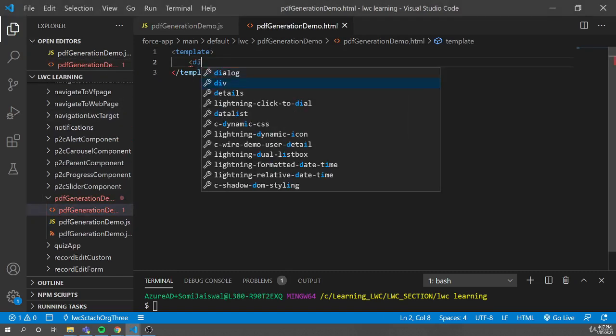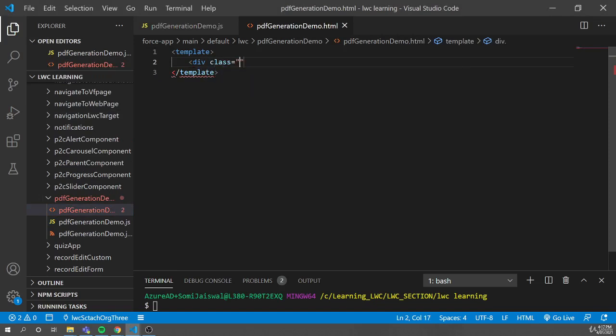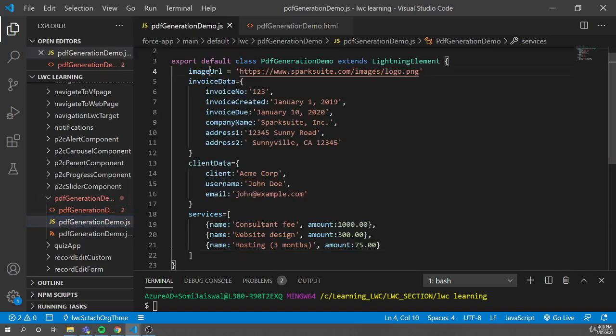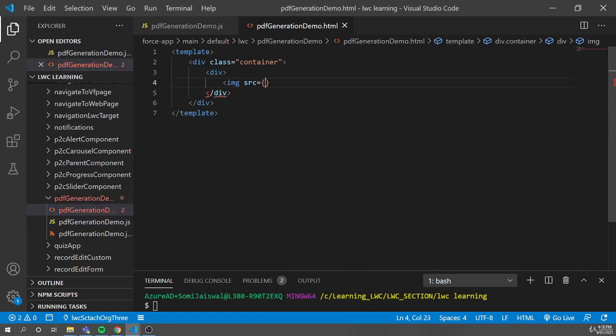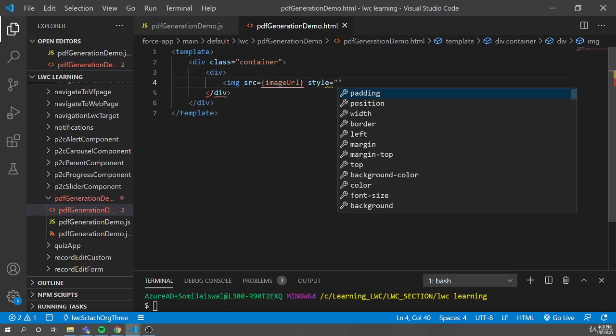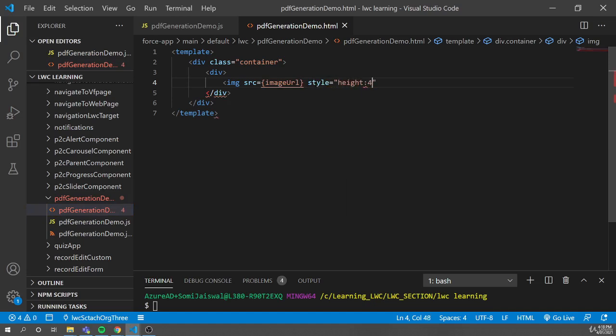I'll start with the main container. I'll give it the class container, and in this I'll create a div as a wrapper, and I'll load the image. I'll set the source as the image URL. Apart from that, we can give some style. We can give a height of 40 pixels.